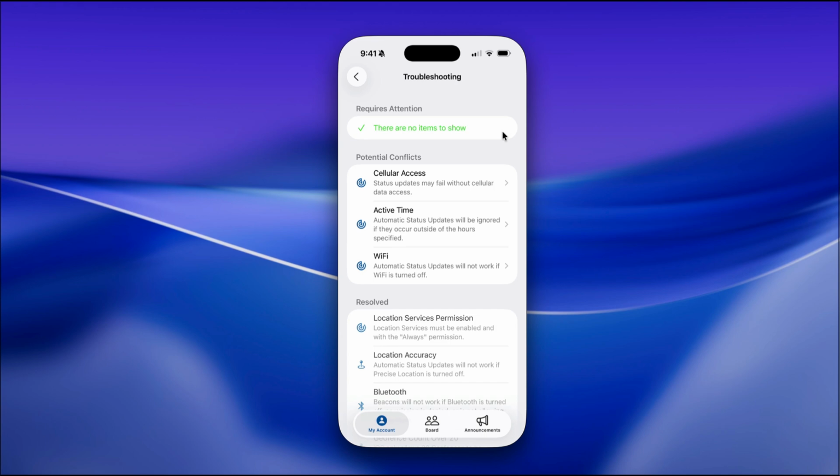So this may indicate to you you may wish to turn off active time just to see if that solves your issues. And if it does, your active time settings probably need some tweaking. So the troubleshooting screen, the very first place to start when you're looking for why didn't my geofences, beacons, or networks behave the way I thought?